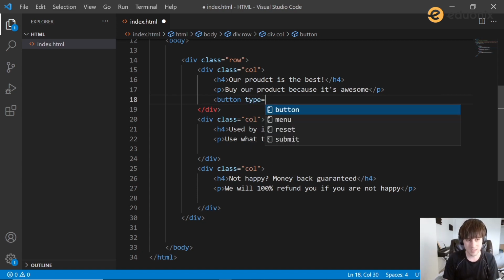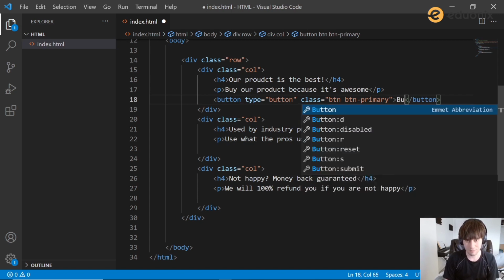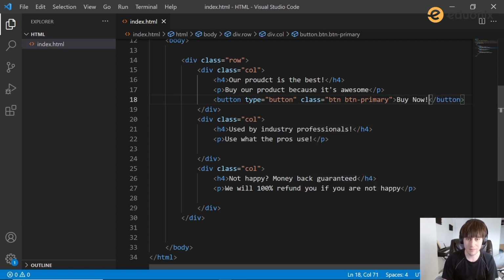So we can give it a specific type, which in this case will be button, and then we can give it a class, and there's a variety of different types of classes that exist in Bootstrap to allow us to format buttons. The one that I'm going to use for this is called button primary. And then we can put text that we want to display inside of the button. So for instance, I could say something like buy now, right? So that might be something that we could put in. Now let me show you what that ends up looking like.